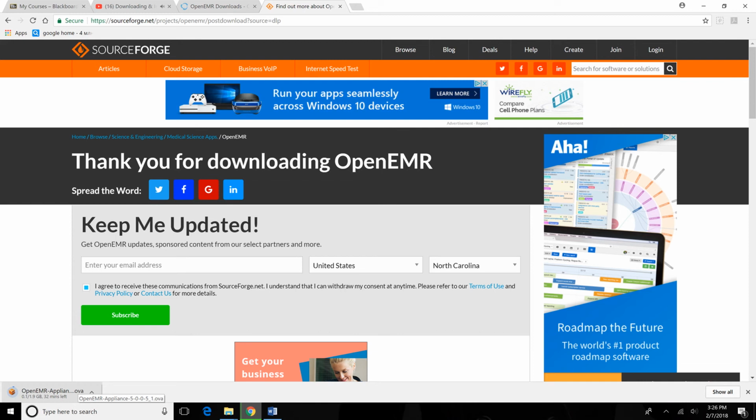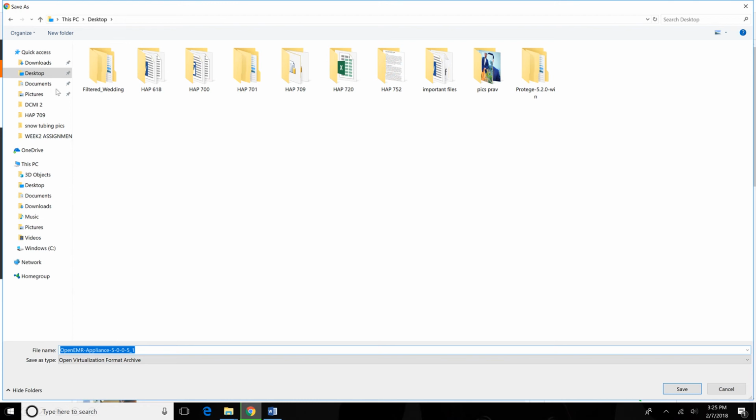As soon as it downloaded, I directed it onto my desktop, because if we save onto our desktop, retrieving the file or the virtual disk image would be very easy for us, instead of saving it somewhere in the downloads and digging deep into the folders. It's comparatively tough. So I would suggest you save it onto your desktop instead.